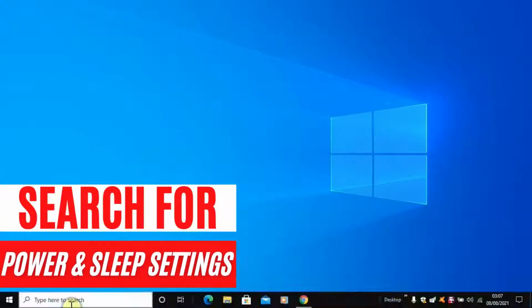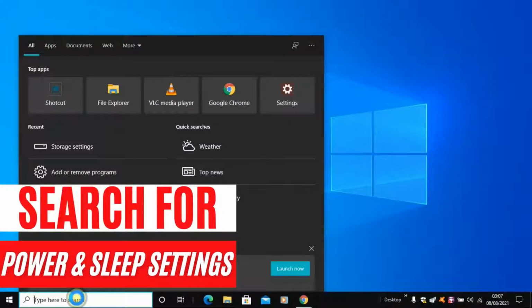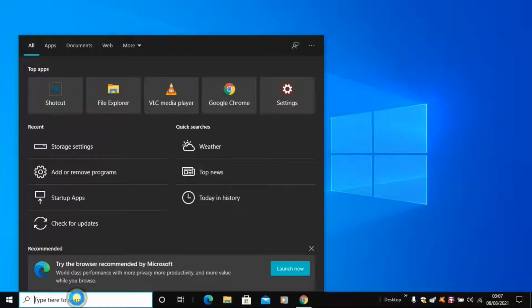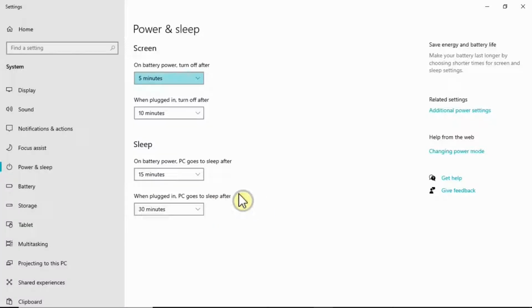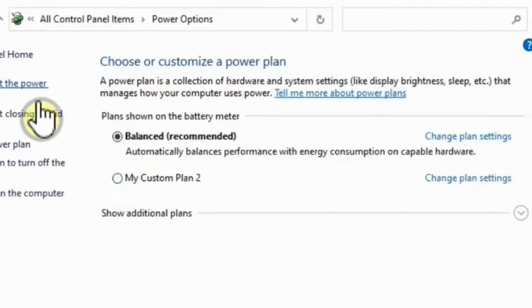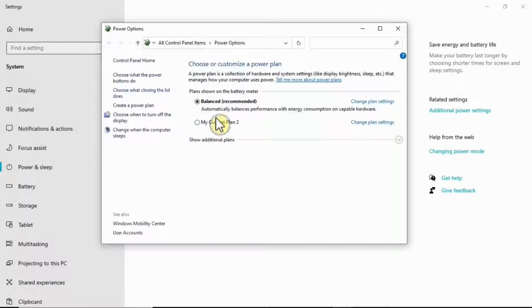Next tip that you can use is to turn on high performance mode. So simply search for power and sleep settings. Once you are in these settings, it will ask you to go for a custom plan. It will ask you to go for high performance mode. If you're on a laptop like myself, you keep the balanced option on.